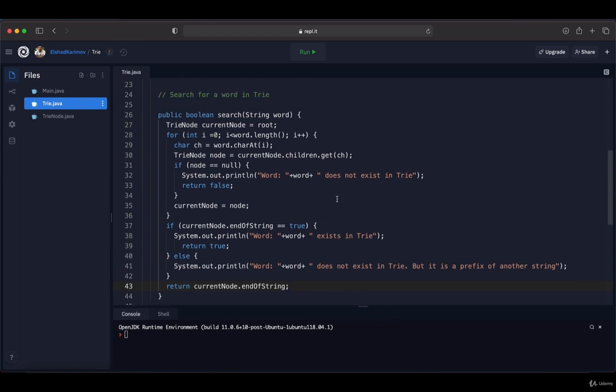Basically what we are doing over here is we are looping through all the characters of the word that we are looking for, and we are checking whether these characters exist in this trie or not. If all of them exist in this trie, at the end we are checking the current node's end of string. So if the current node's end of string is true, it means that this word exists in this trie. Otherwise, it does not exist in this trie. It's just a prefix of another word in this trie over here. Now let's see how this is working in practice.